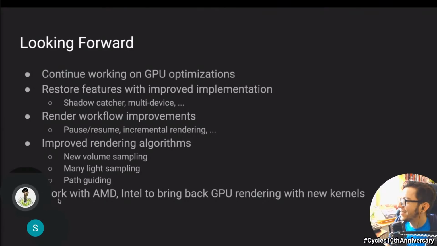The other step is just bringing back a bunch of features like the shadow catcher and multi-device rendering and baking and all kinds of things that are missing. And as part of that, we're trying to bring them back in a way that's better than what we had before. When something's missing, it's usually because we think we can do it better. Like for the shadow catcher, we can take into account indirect light and things like this to have more accurate compositing with the shadow catcher.